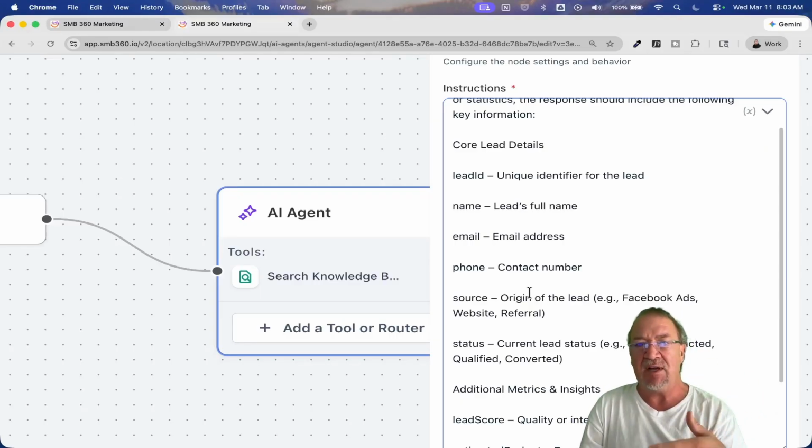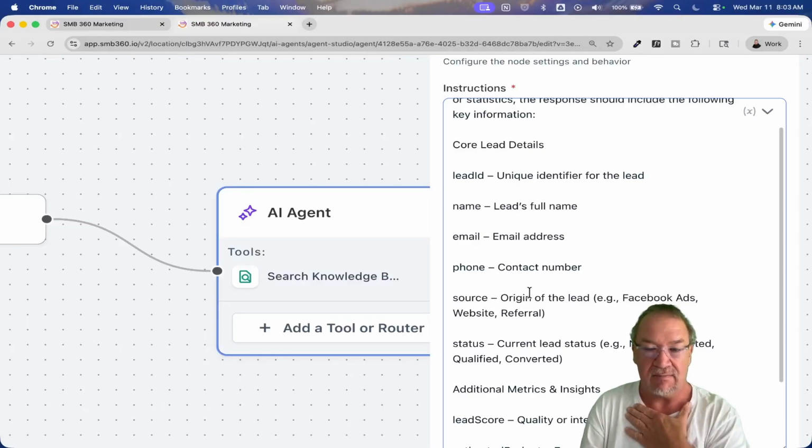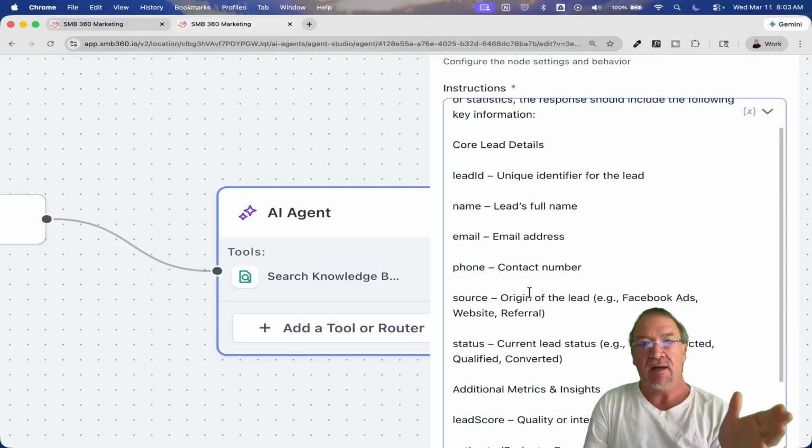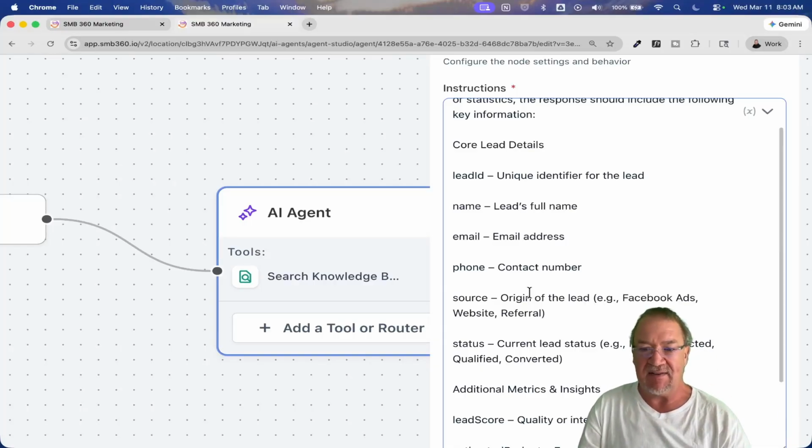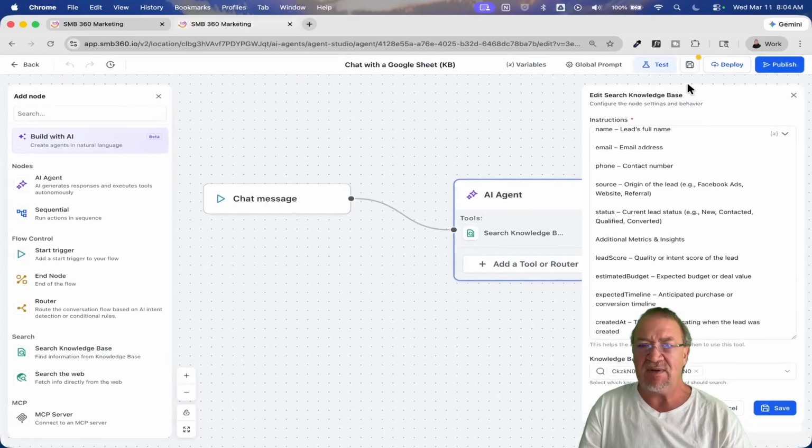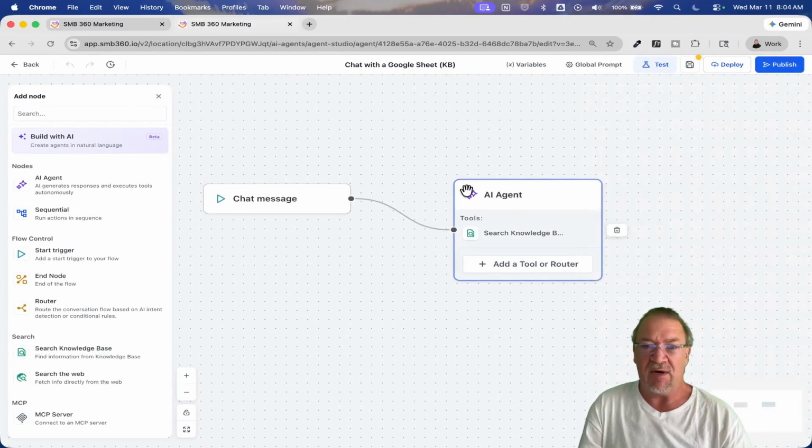If it says, hey, I'm looking for a lead regarding Ray O'Daniel, my name. So if you're looking for that, then go search for the name Ray O'Daniel. And when you give the information back, give the lead ID, the name, email, if that lead exists inside of the knowledge base. So that's what this is doing here. So it's pretty cool if you want to do something like this.